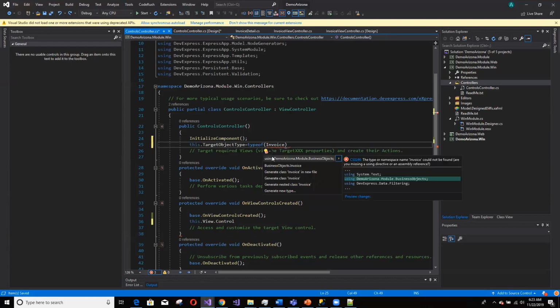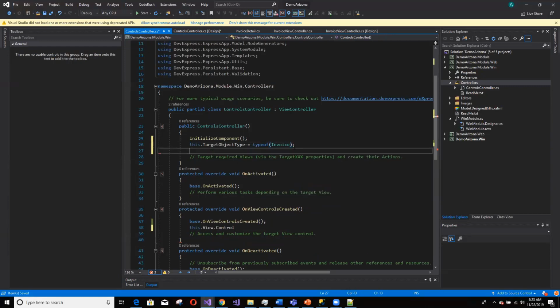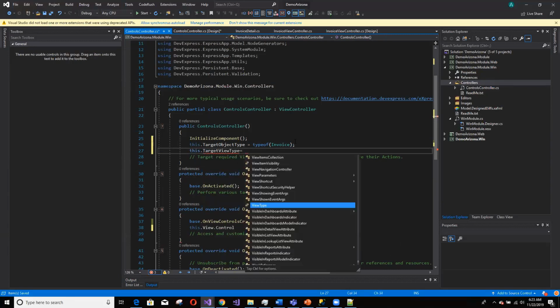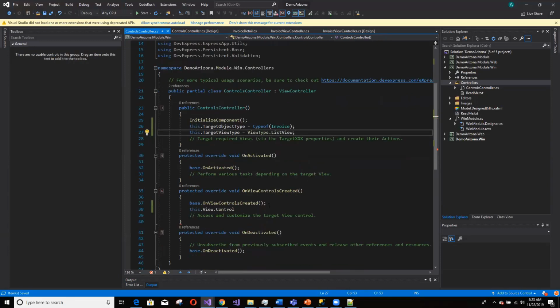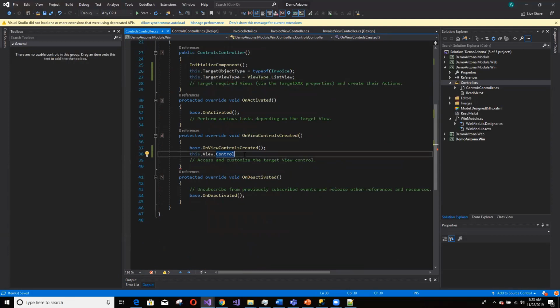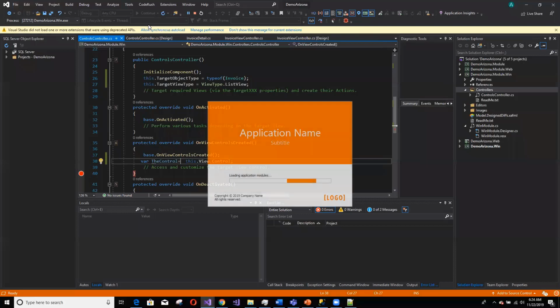Let's import the namespace. And this is going to be target view type. It will be list view. So in this case, we will see what the control is. So let's run this and see what happened after the controls are created for the view.